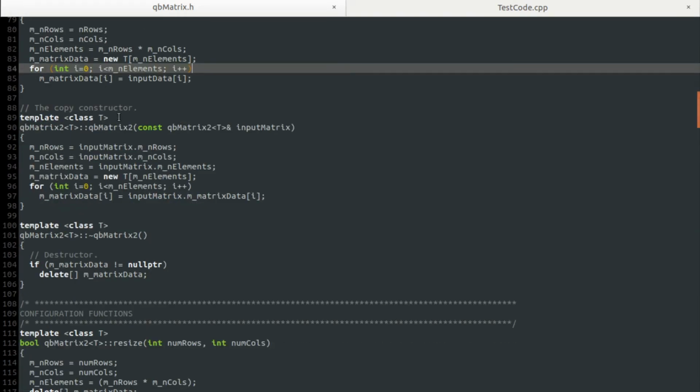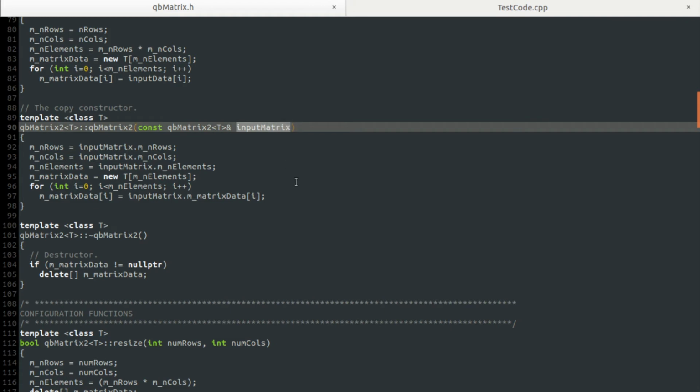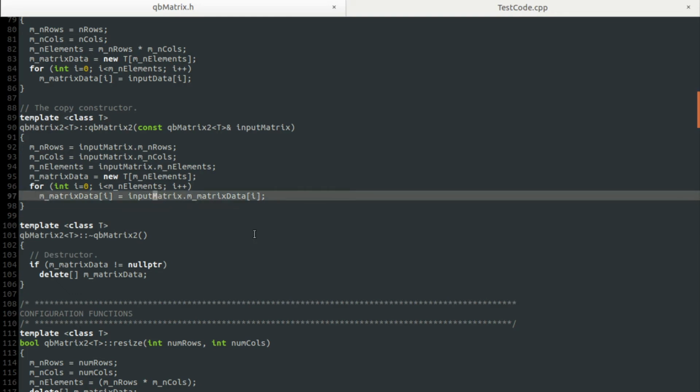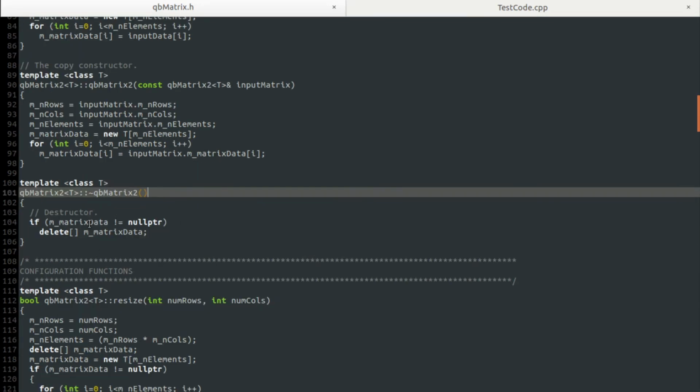We then have the copy constructor. Now this simply copies the data from one matrix into another one. So this creates a new matrix essentially and simply copies the data from input matrix. So our input there is input matrix or a reference to it. And we simply use m_matrix_data. The ith element of m_matrix_data is equal to the ith element of m_matrix_data from input matrix. That's pretty straightforward.